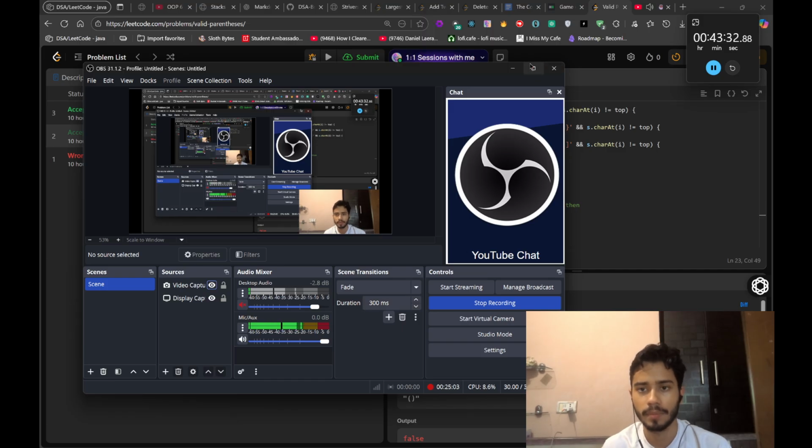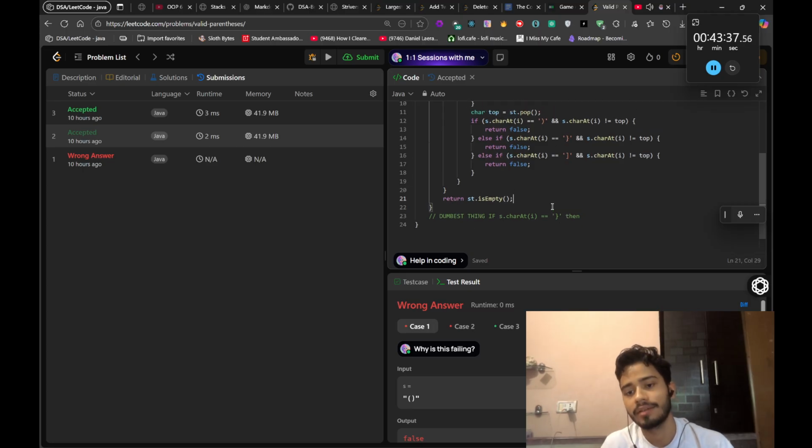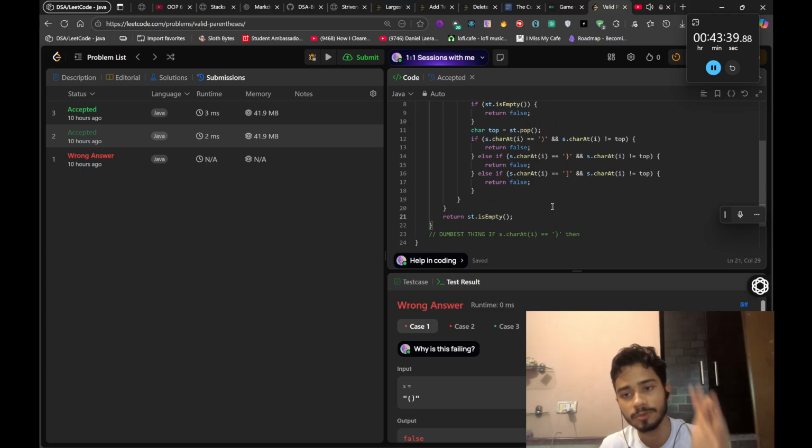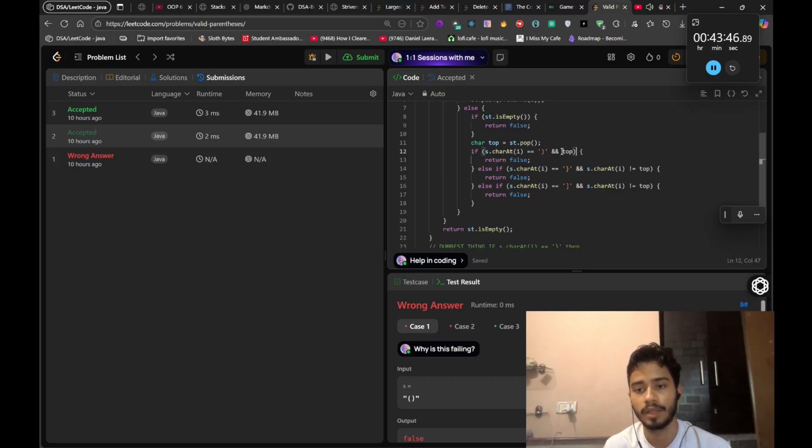I would say one of the dumbest things: if s dot charAt i is a closing bracket, it can never be equal to the top, because top was the opening bracket. So initially the statement should have been, and if top is not equal to the opening bracket, my bad. If top is equal to the opening bracket, then it won't be executed, then this would be executed or something.